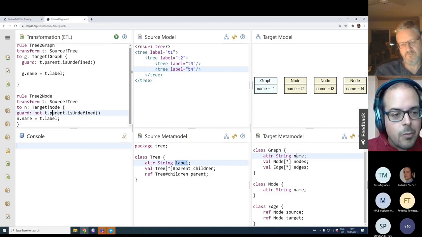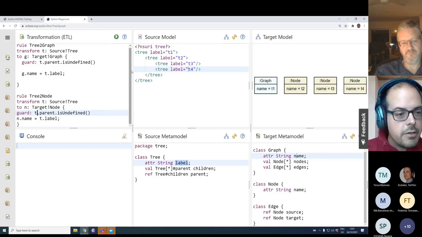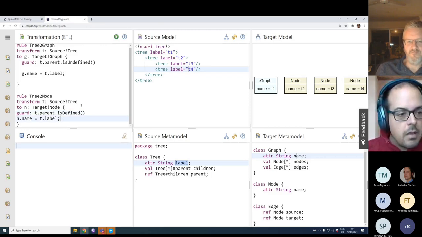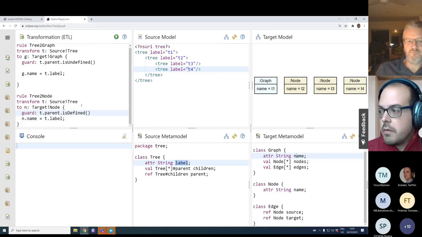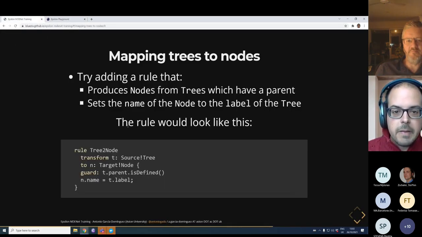One thing is that we also have the is defined operation as well. So instead of doing not is undefined, which is like a double negative, you can just do is defined. And it's a bit nicer. You don't end up with a double negative. So that also works, just so you know. But yes, we have that too. So that is fine. We have that rule. But obviously the main issue that we have now is that they're not connected. We have the graph, we have the nodes, but they're not really connected. And we want to do that. So let's work on the next bit.